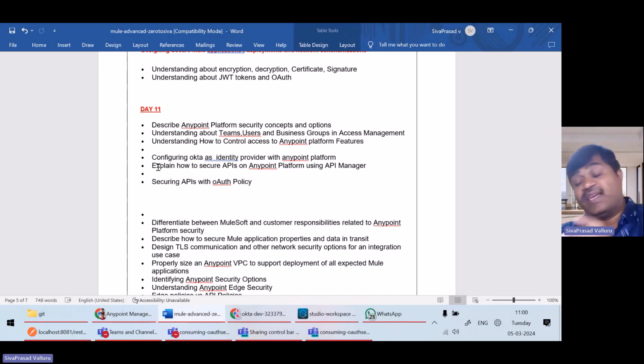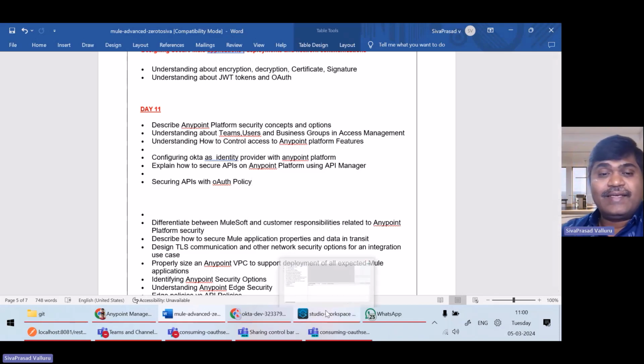In the earlier lecture, I consumed that OAuth2 secured API using Postman. But now we are going to see how to consume that API using a Mule application. It is actually very easy if you know a small configuration to be done. So let us get started.